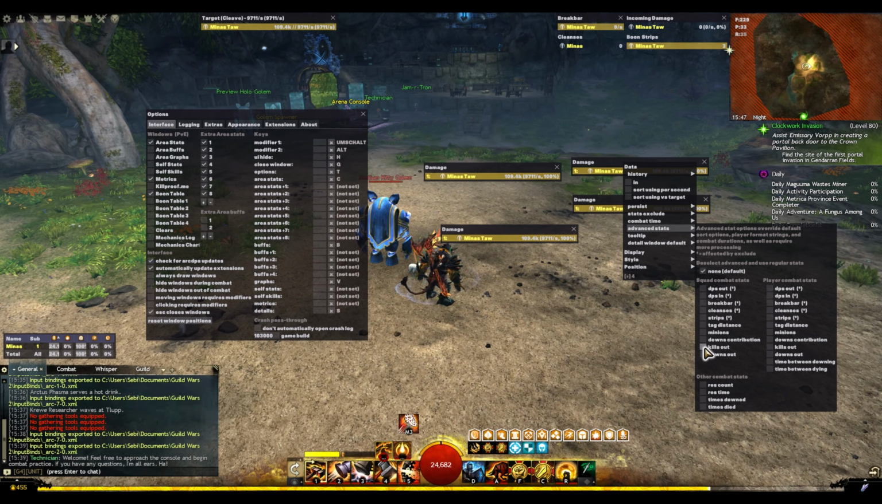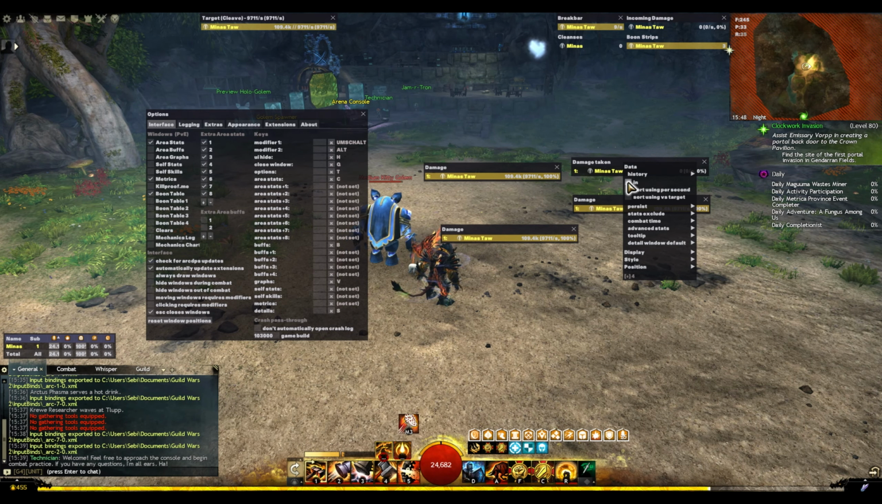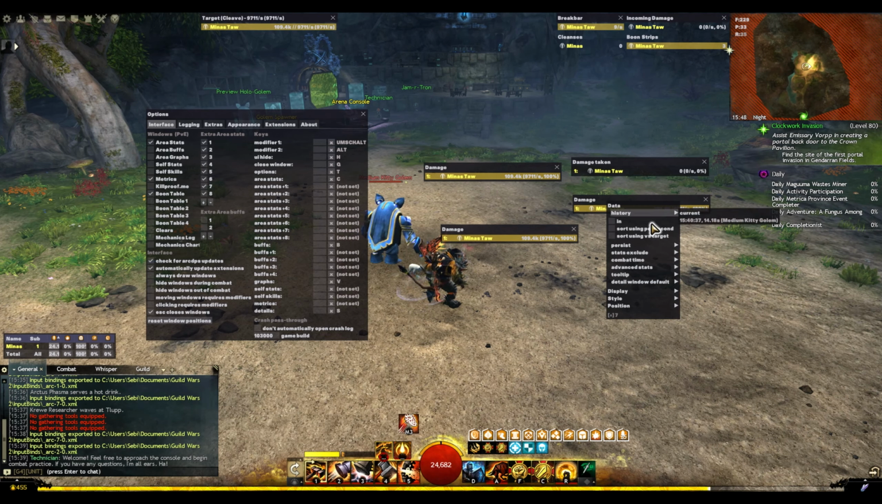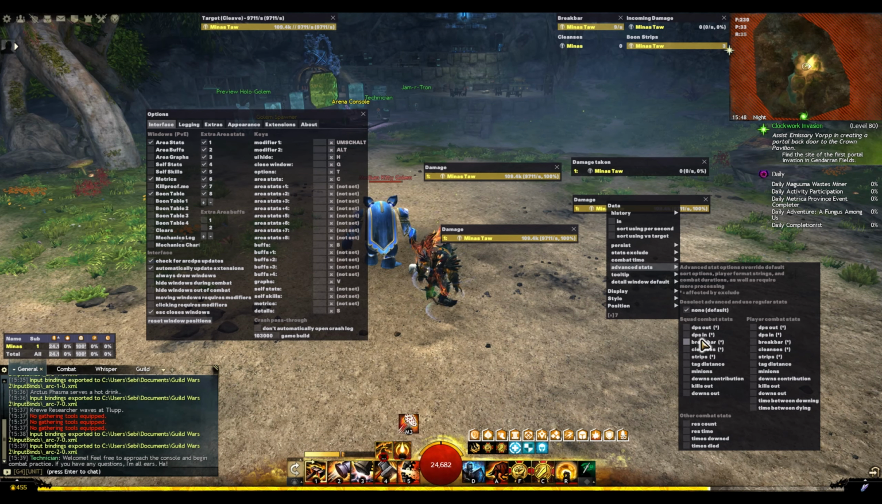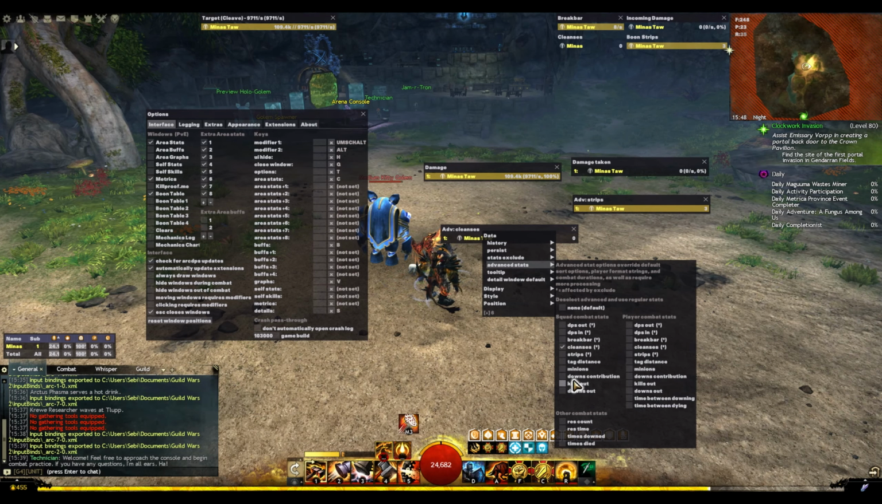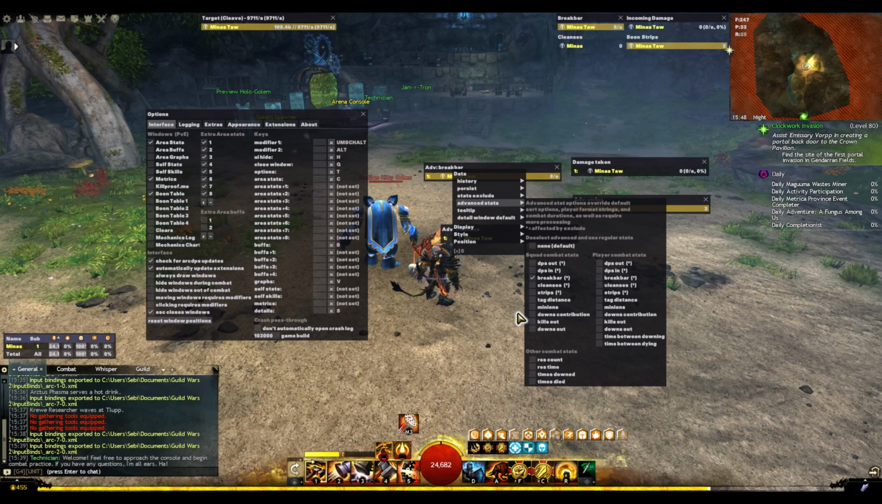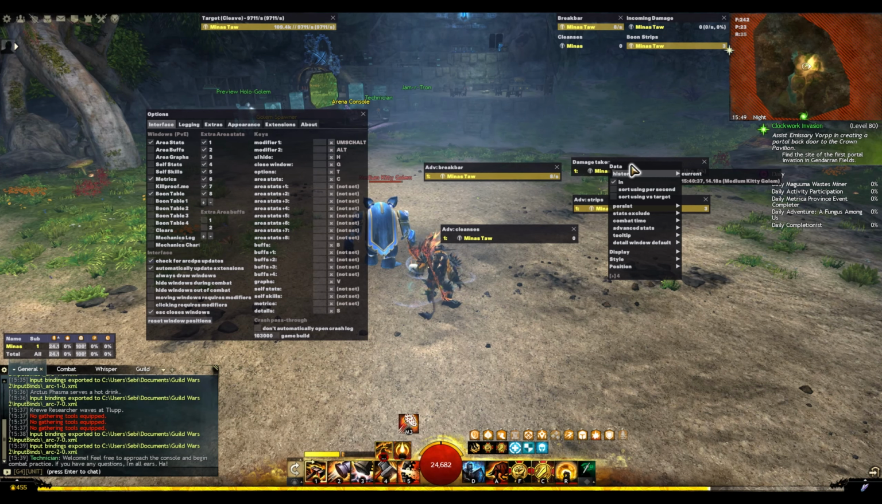Important is that you select squad combat stats and not player combat stats, because we want to have the information of the whole squad. The only exception is incoming damage, which you can get if you just tick this checkbox here. And for the other ones, we can just select the corresponding metric that we want to show. Strips, cleanses, and breakbar.